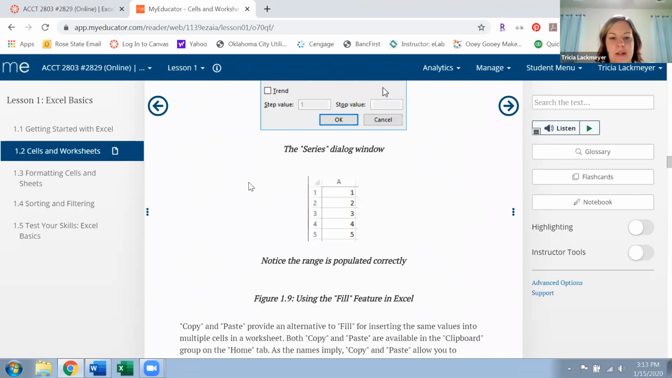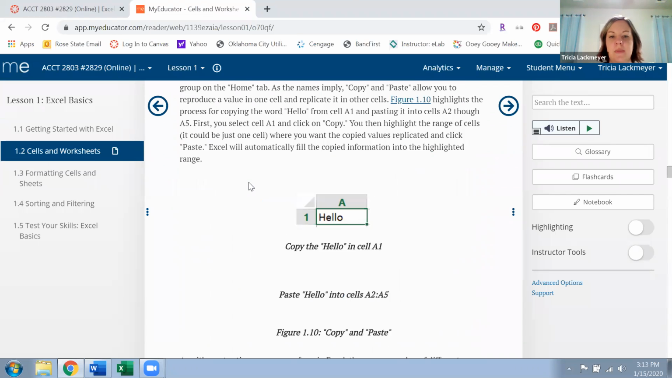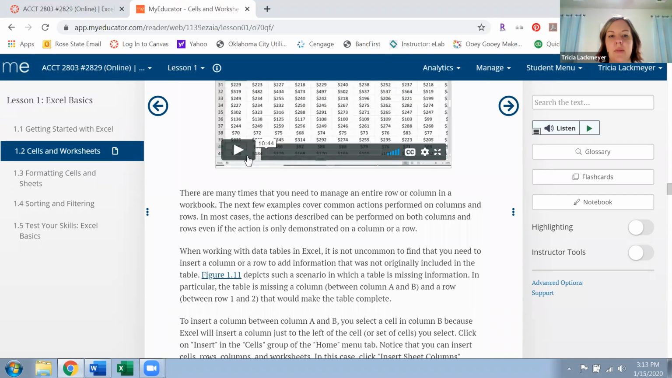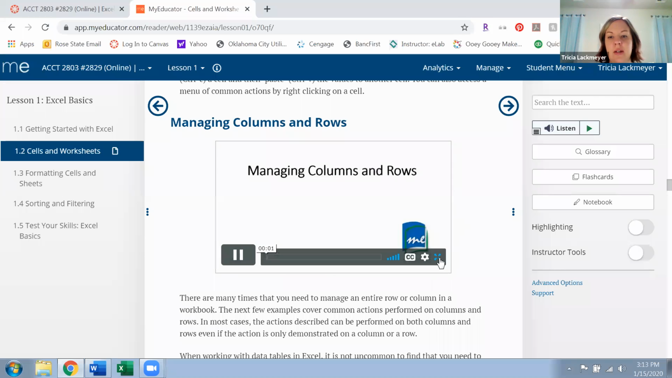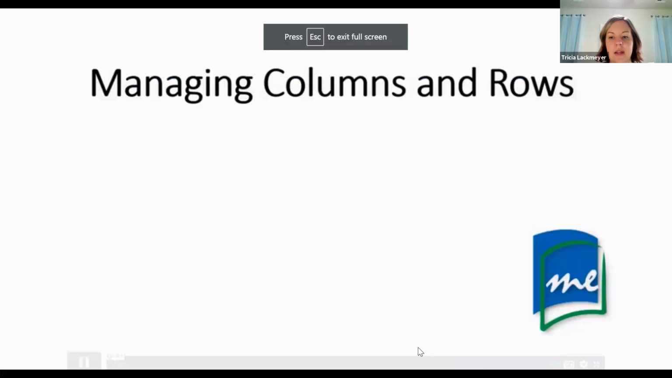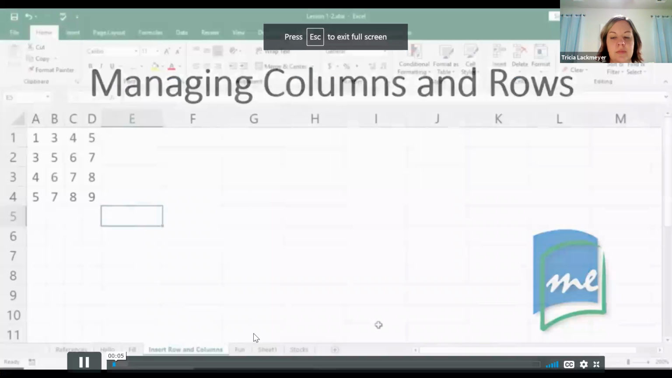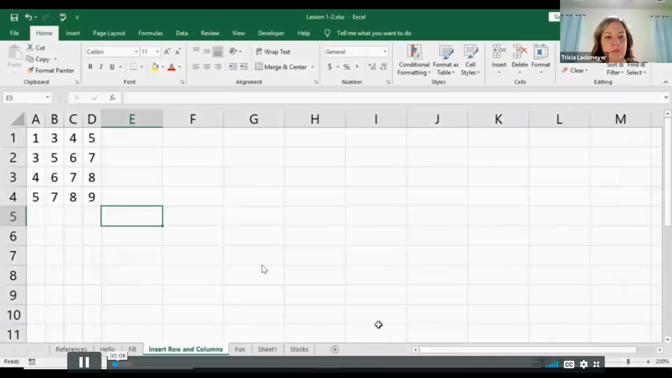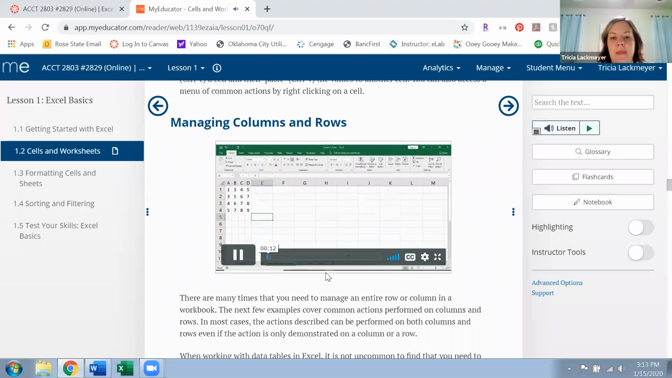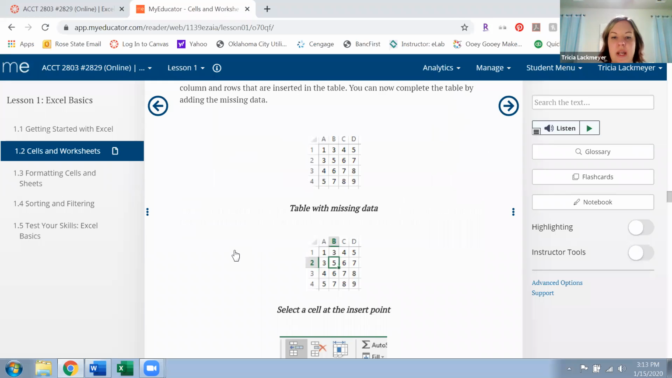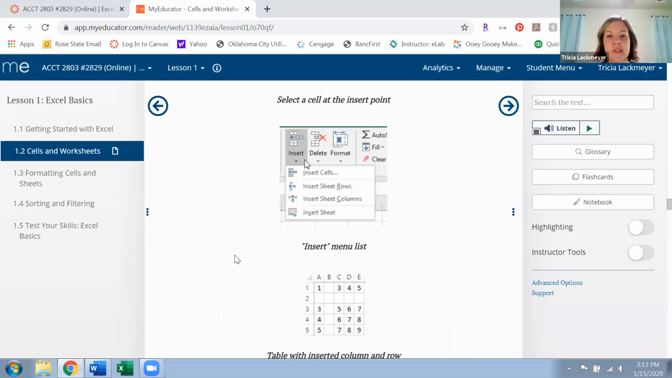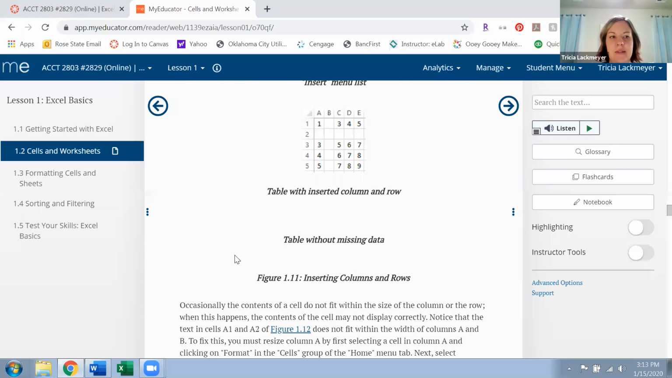There's also some videos embedded in here, so I encourage you to watch those videos, especially if you're struggling with the concept. Like this one here is on managing columns and rows. So you can play it right here. You can make it full screen. So once I understand how to enter data in an Excel worksheet, I really need to know how to manipulate. And it also has closed captioning, so I could turn that on if I need my sound off, if I'm at work. Okay, so there's some great interactive options here within the text.